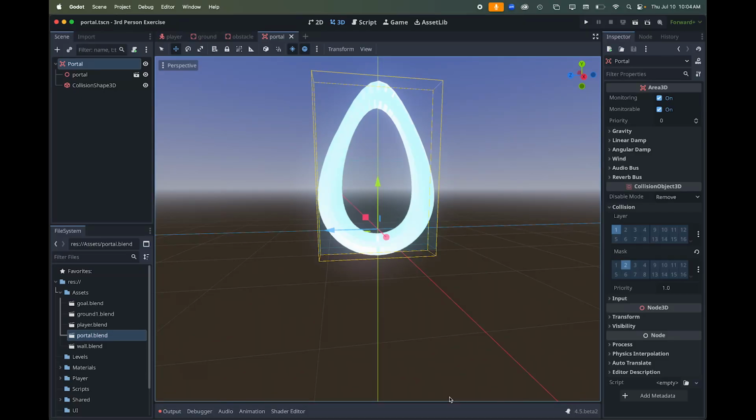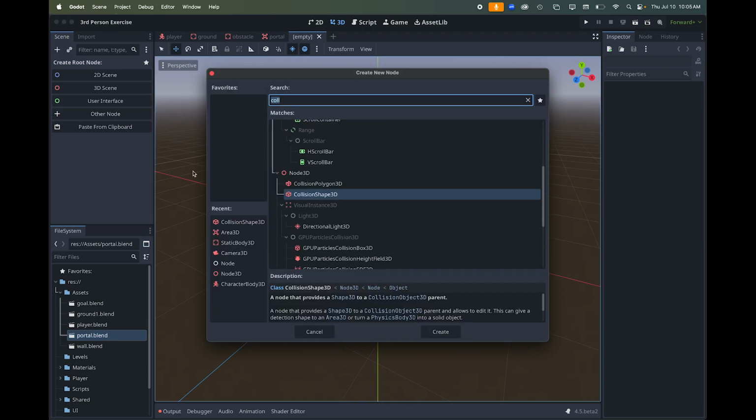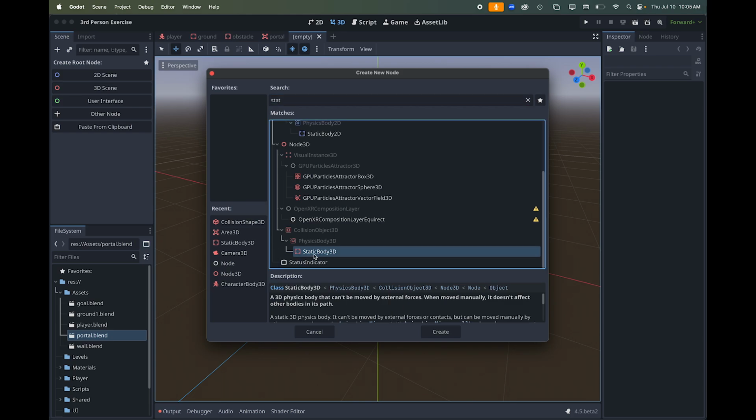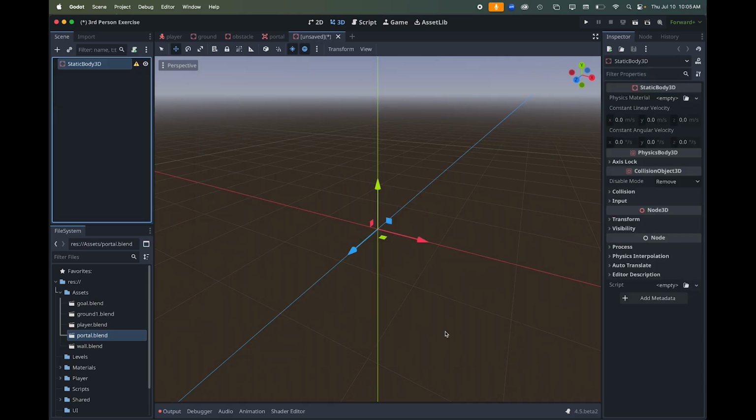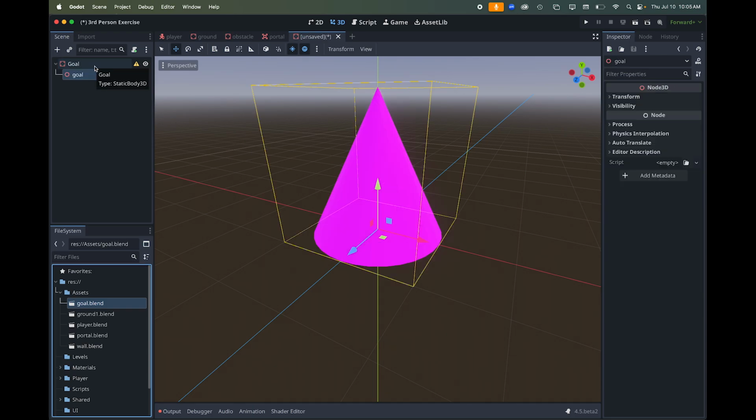Hello everyone, I'm back to create the last object scene that I need for my game. So I'm going to be making a scene for my goal. So Command N, and in this case, the goal isn't going to be something that moves at all, so I'm going to stick with a static body. So plus other node, static body 3D, and create. I'm going to rename this descriptively for the goal and drag the blend object over.